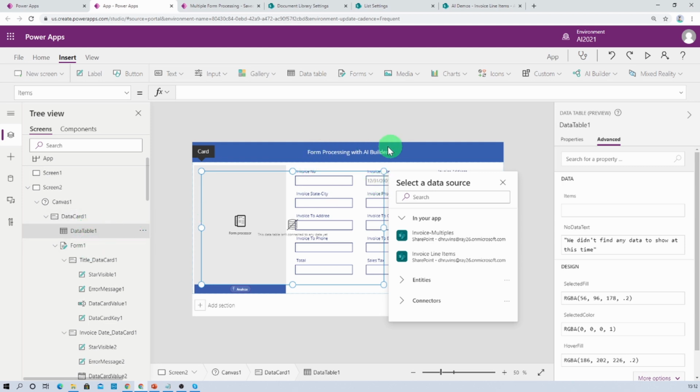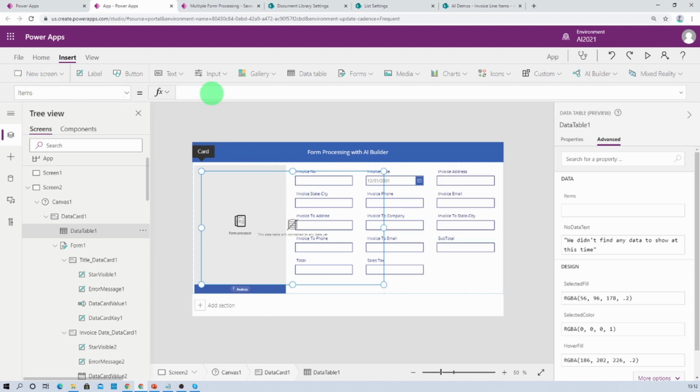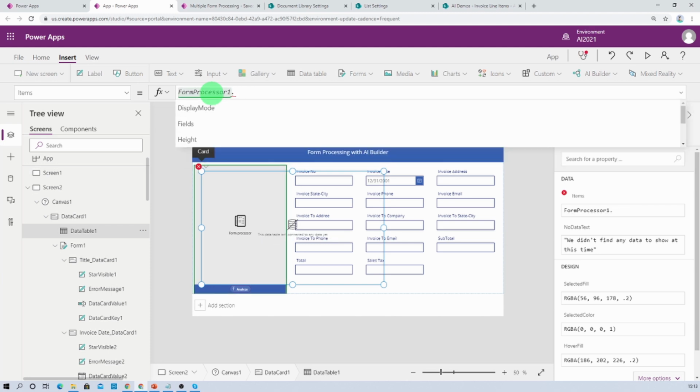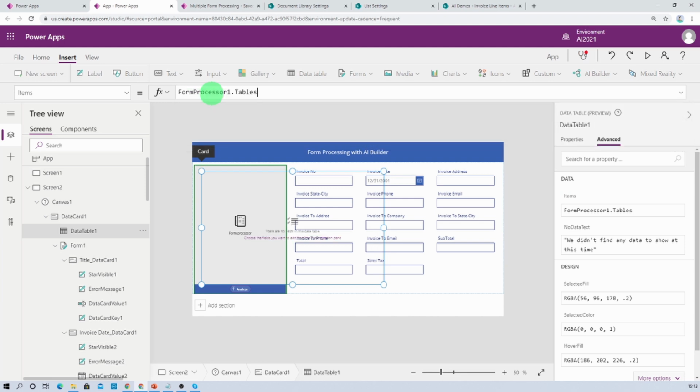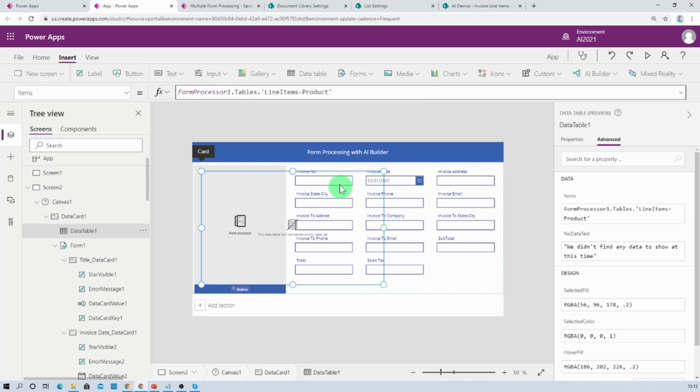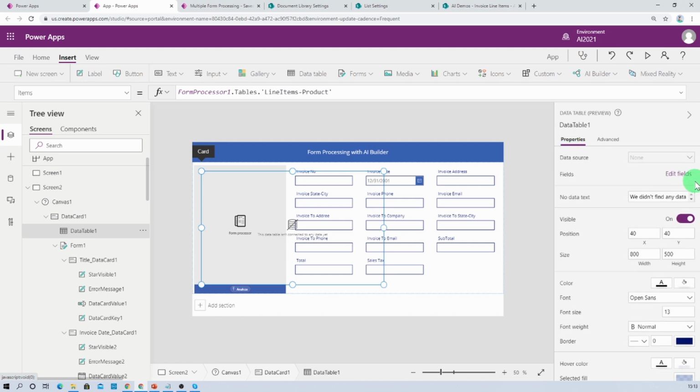Now what we need to do here is we need to provide the data source for that. For that, just click on items code from here. Now here we need to type FormProcessor1.Tables, and from that tables we need to provide the name of the table that we defined while training the AI model. So that is line items product. So let's select that.